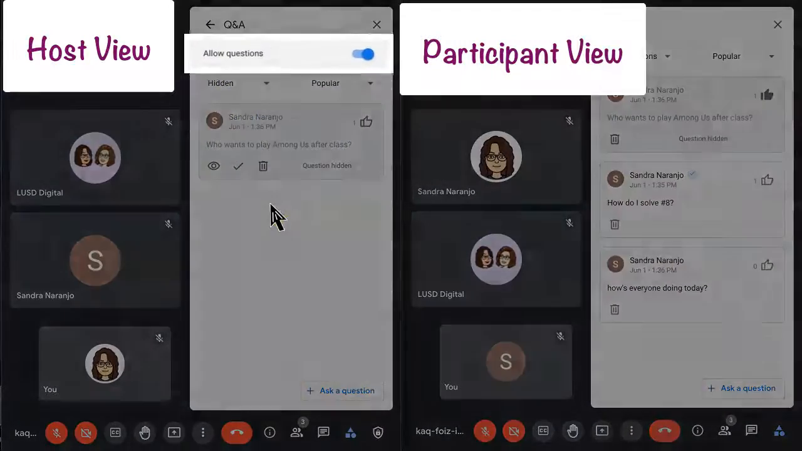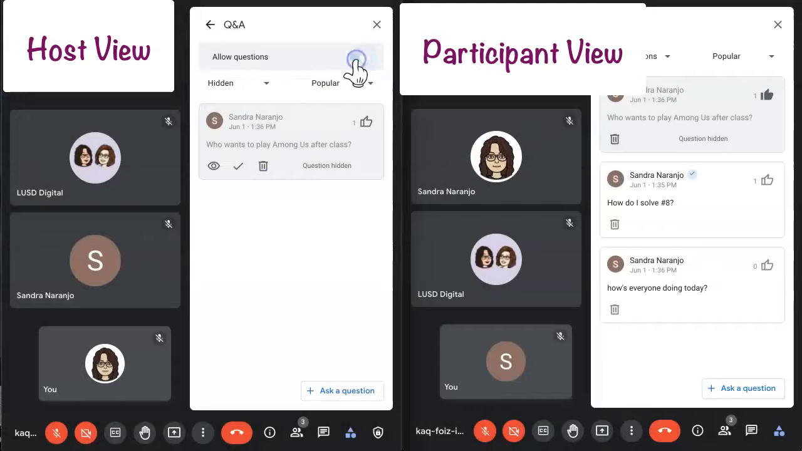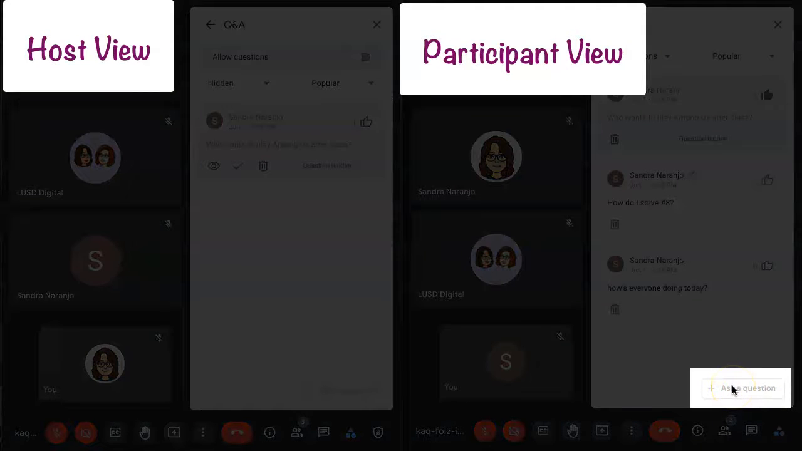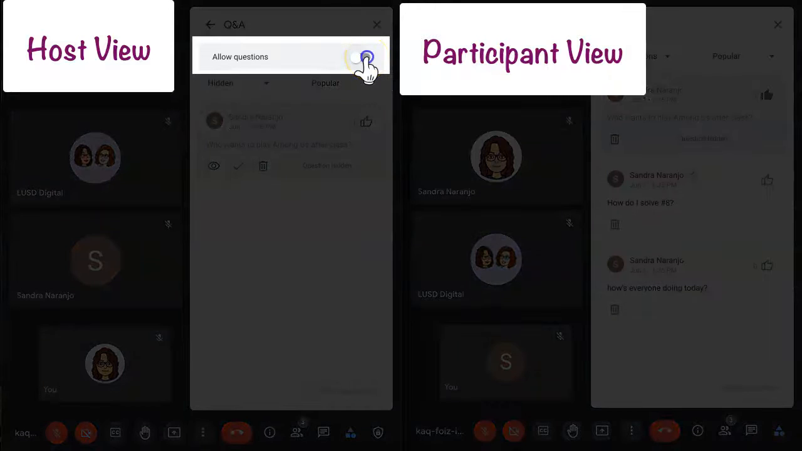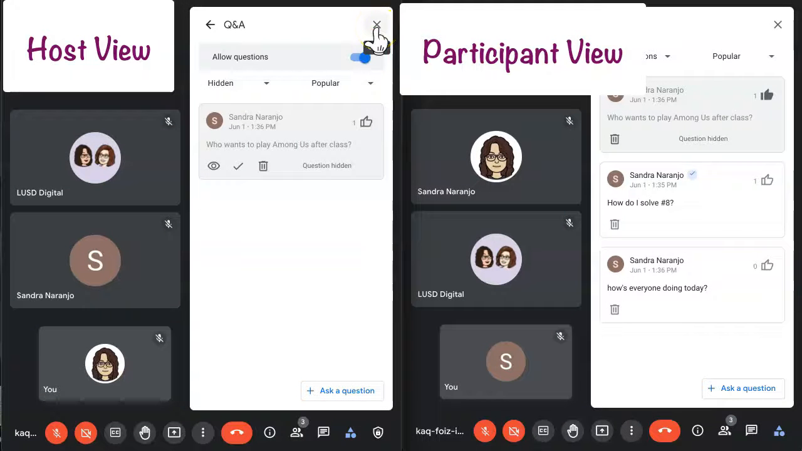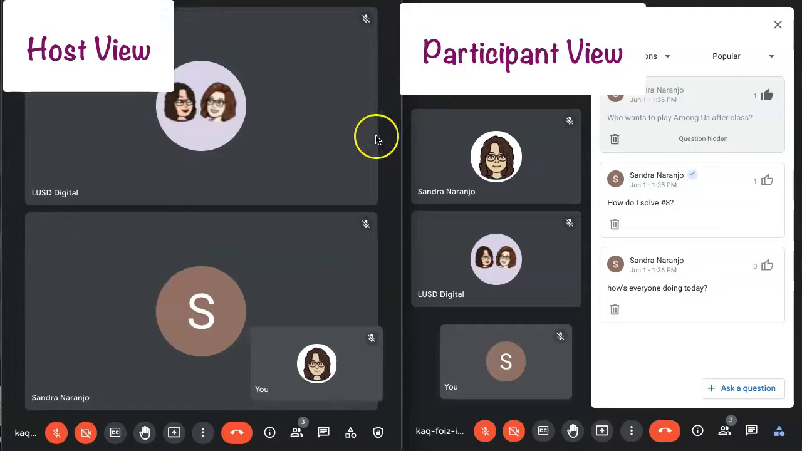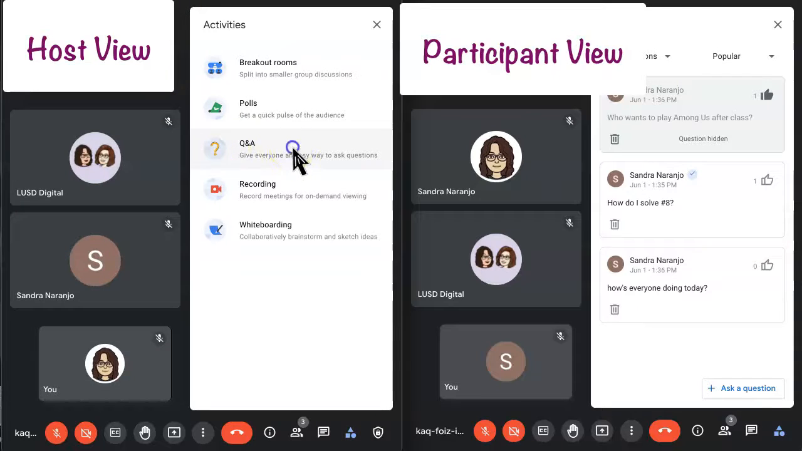As the host, if you wish to turn off Q&A, click here to turn it off. As you can see on the participant side, they can no longer click on Ask a Question. Know that if you choose to turn it back on, you can simply click here to turn it back on. If for whatever reason you or your participants close the Q&A sidebar, it can be reopened by clicking the Activities icon and selecting Q&A.